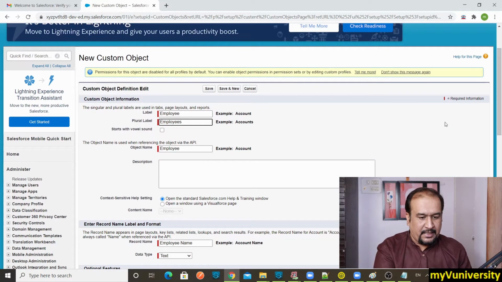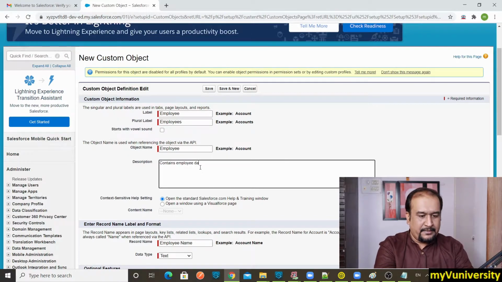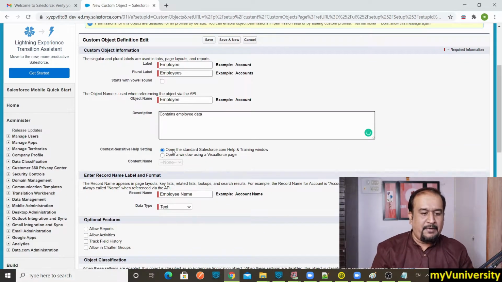Okay, other things are fine. Object name is employee. Perfect. Description, you can leave it blank, or you can just write contains employee data. Perfect. Context sensitive help, we are happy with the default. Open the standard salesforce.com help and training window. I'm not creating any Visualforce page to have my own help. So let it be standard.